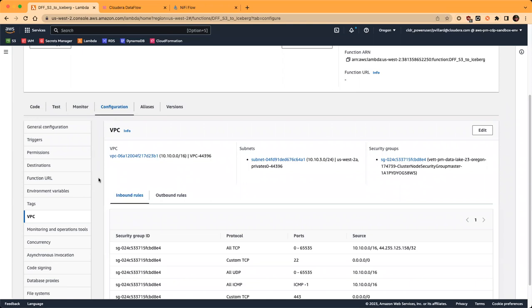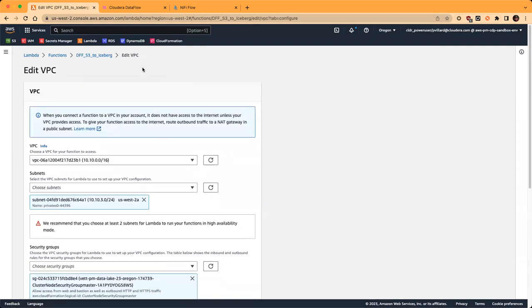Basically, we want our function to interact with services in our CDP environment. Our CDP environment has a VPC, so we want our function to run in a VPC. When you configure this, you will be asked to give the VPC in which you want to run the function.